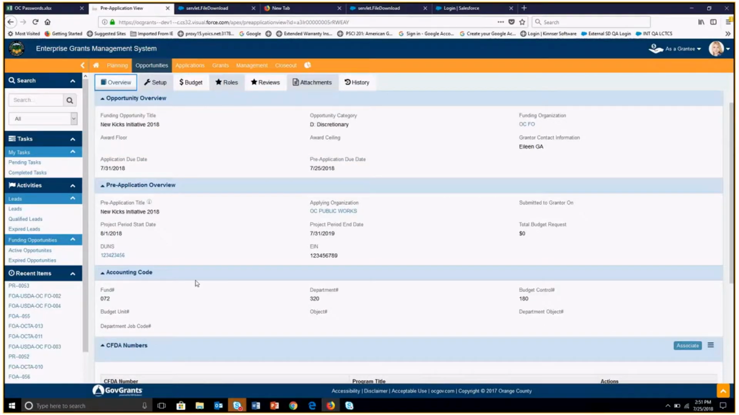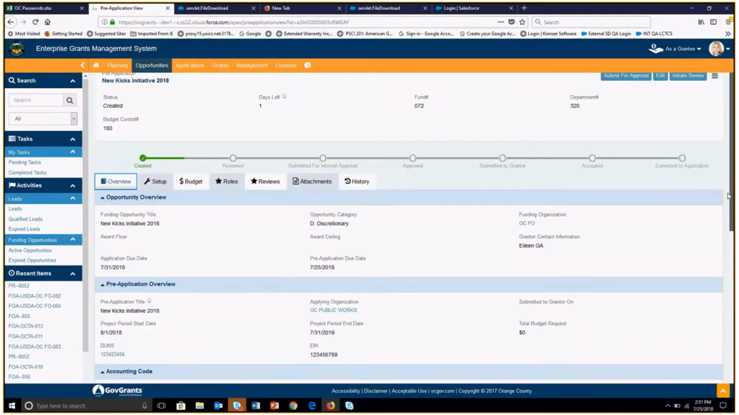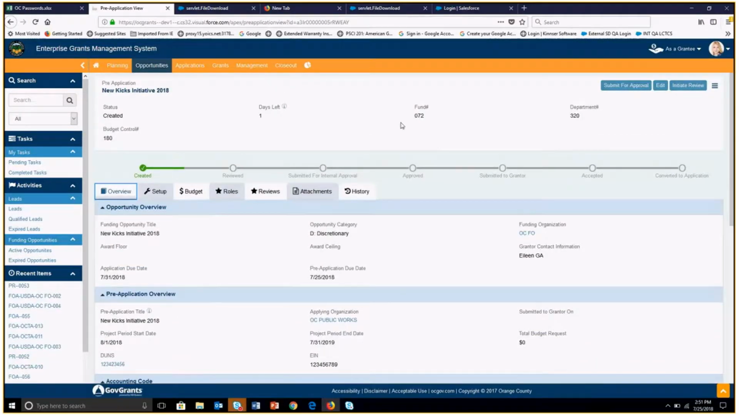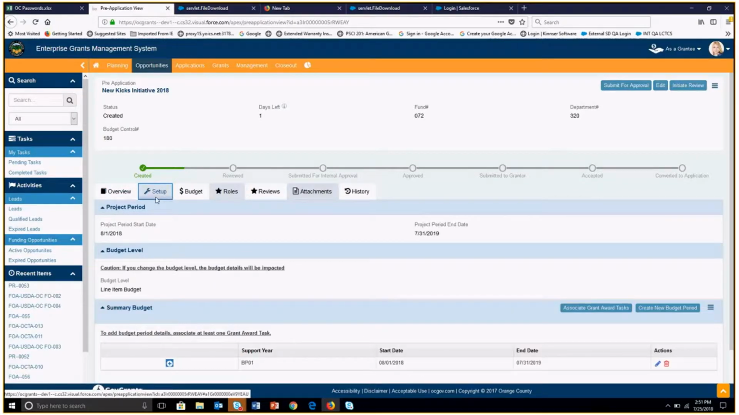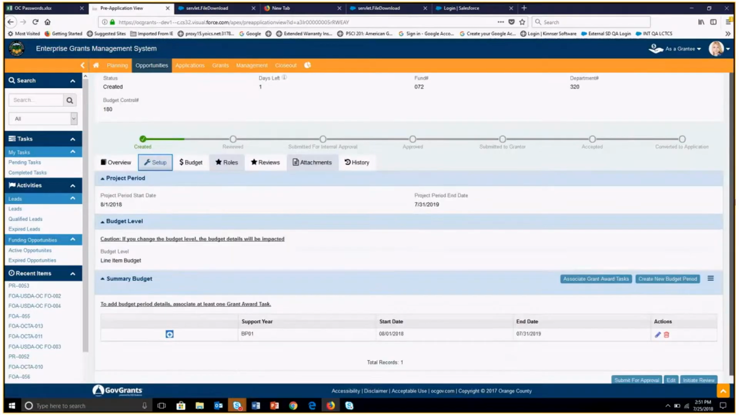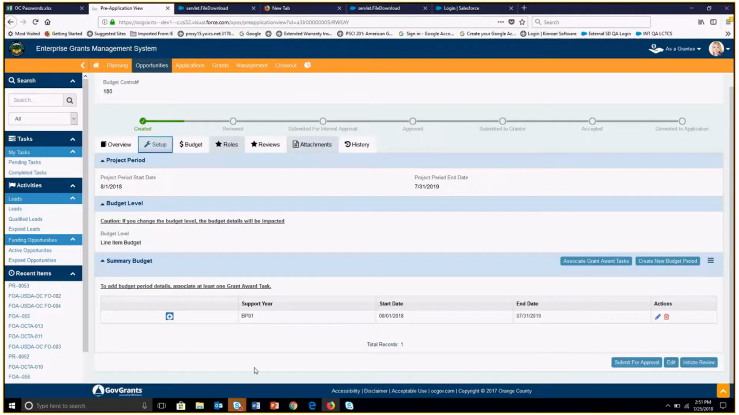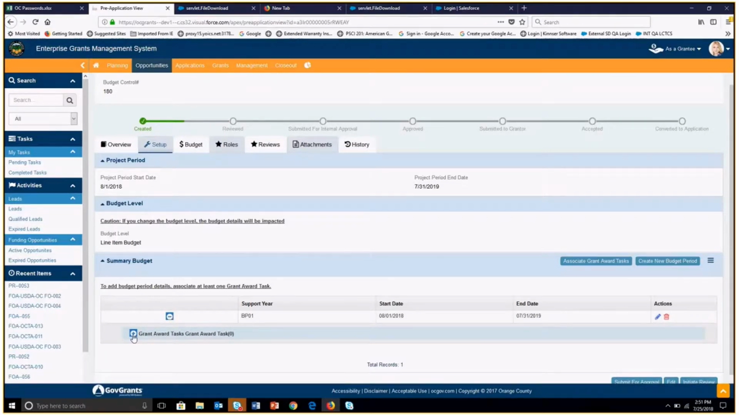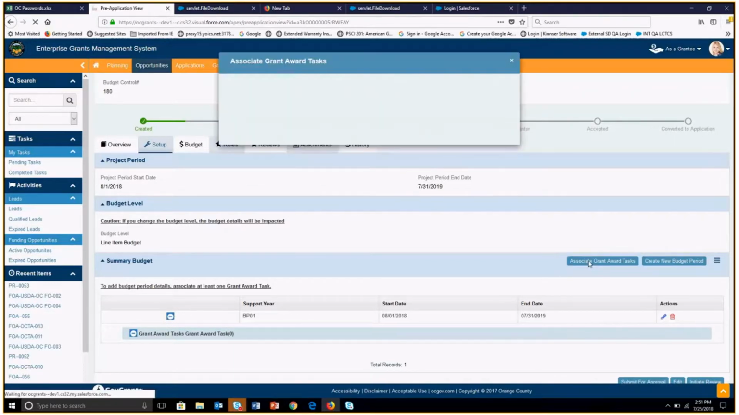This was a different opportunity, remember? So it's not the same accounting codes I had inputted. I think I'm all good here. Your accounting codes are displayed on the top too. Okay, so the next tab is your edit tab. Your setup tab, and this is your setup, your budget. So what we need to do is make sure that there will always need to be a grant award task associated to this, or else we can't create the budget. So associate grant award task.